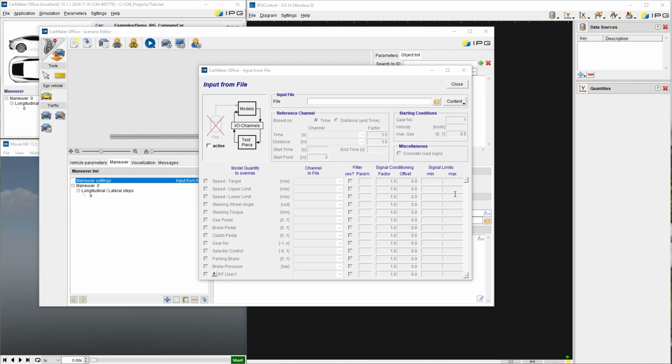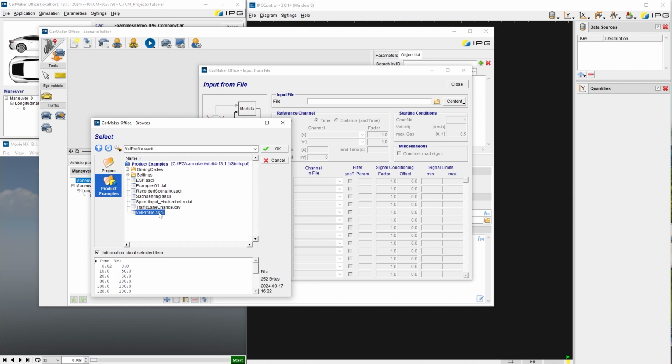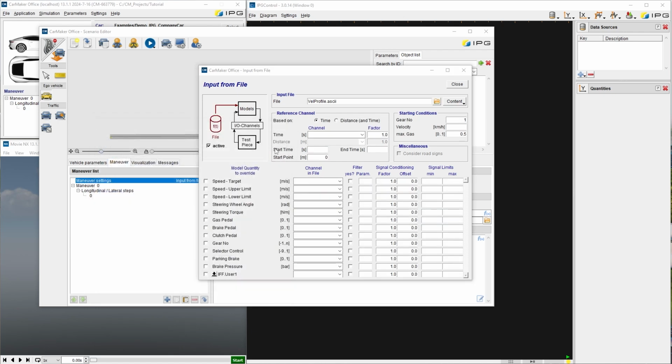Once I have the input from file window open, I can select the measurement data from here. The measurement data should be saved in the sim input folder in your project folder. In our product examples, you will find also certain examples provided. Let's say, for example, I use the val profile ASCII file and can say yes.